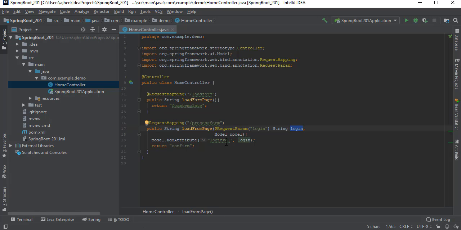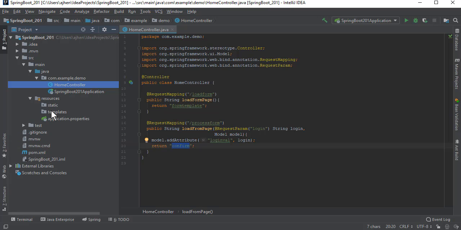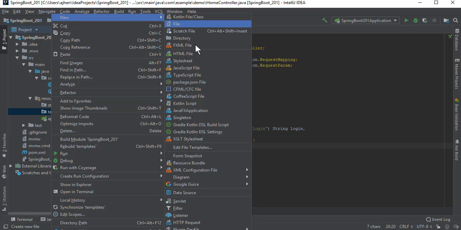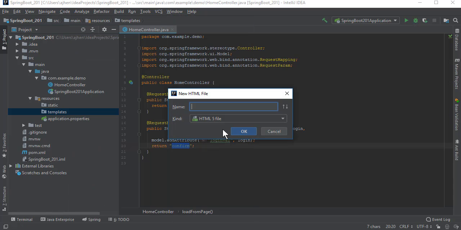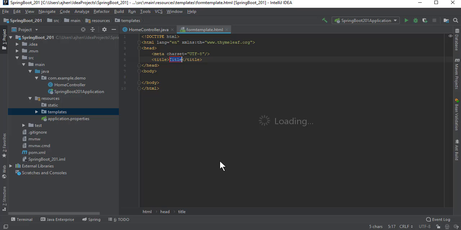And then once it catches that value, it's going to use Model, just like we did in lesson 102, and pass whatever the login was that the person used to the next template using the loginVal variable. And that template is called confirm. So let's go ahead and create our templates. First, we need a template for the form. So we open up resources, right click templates, and select new HTML file, and we'll call it form template.